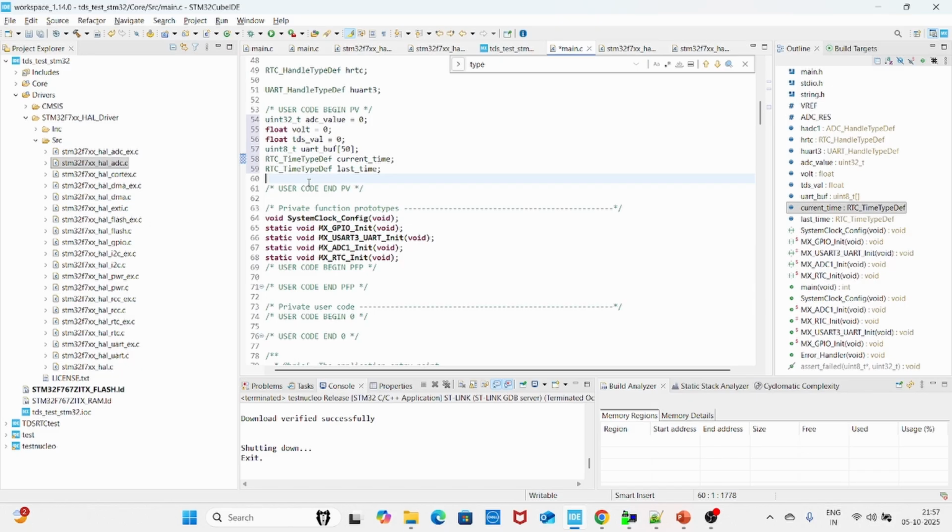Again, this is a structure. In current time, we have minutes, hours and seconds. How to extract this, I will explain in a later part, and I have already discussed this in my RTC video, right? And finally, a uint8_t variable, our first run variable. This is for the first time.